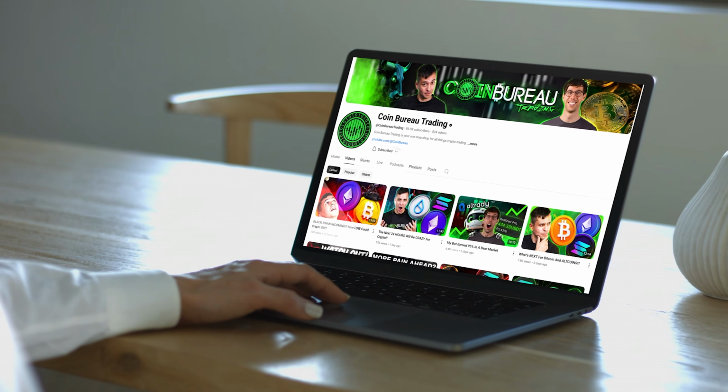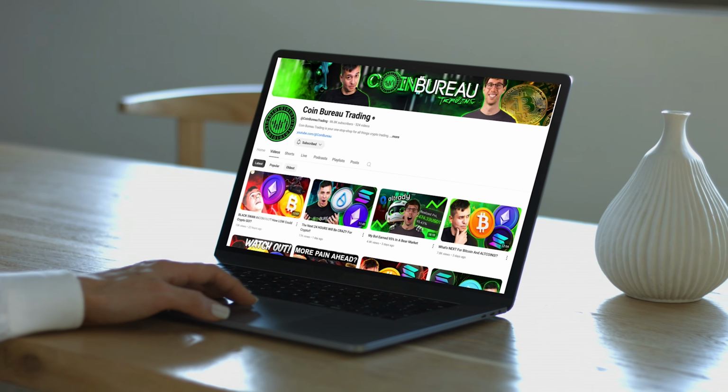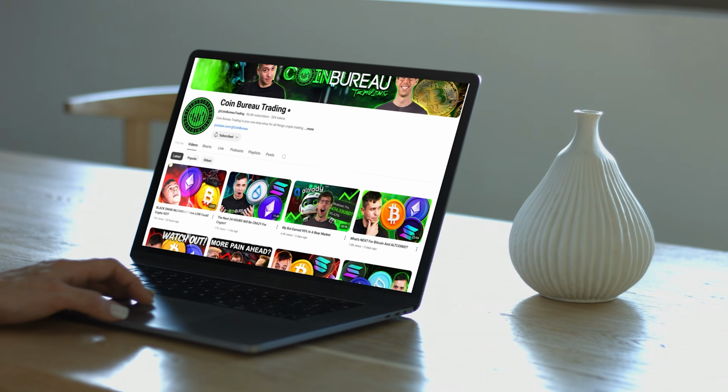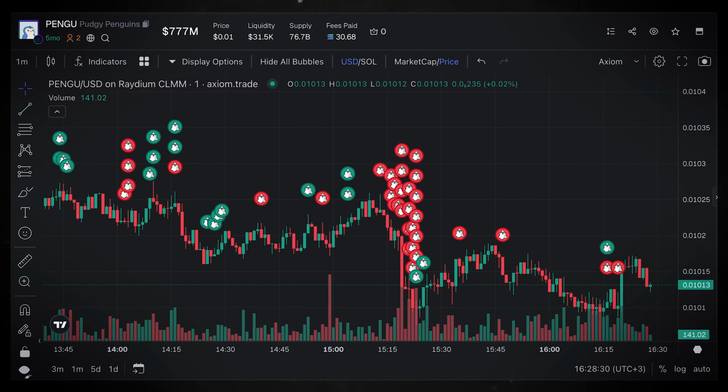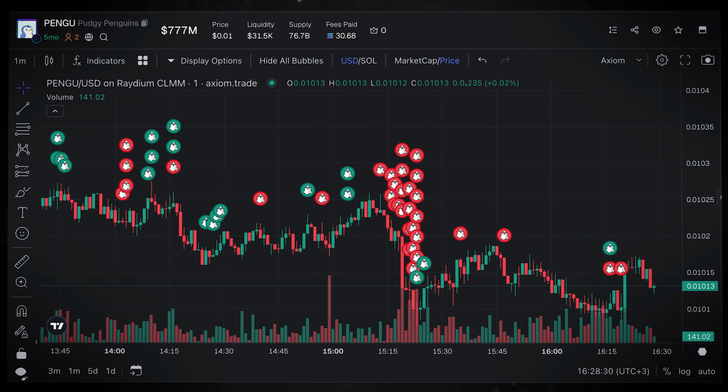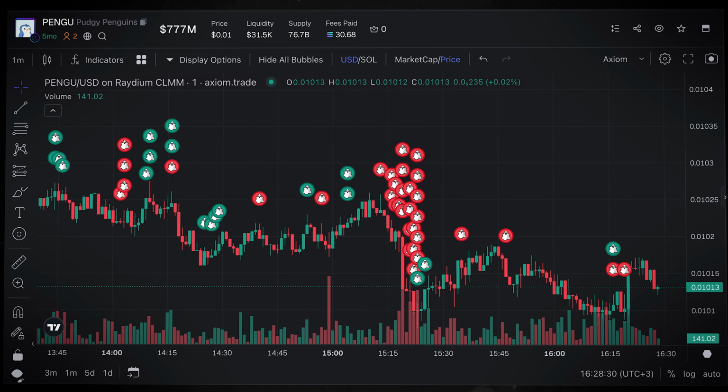And if you're keen to learn exactly how these indicators work, then we recommend checking out our detailed series over on the Coin Bureau trading channel, covering a wide range of indicators and how you can use them effectively. Additionally, the chart also displays trades made by wallets you've previously added to your tracker, marked by green or red bubbles, but more on them in a bit.